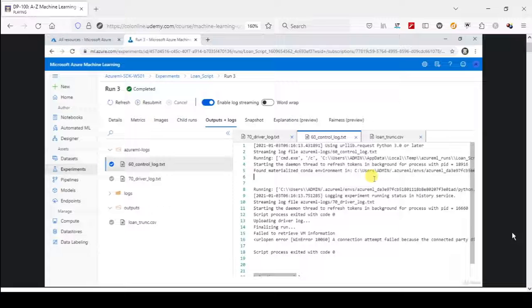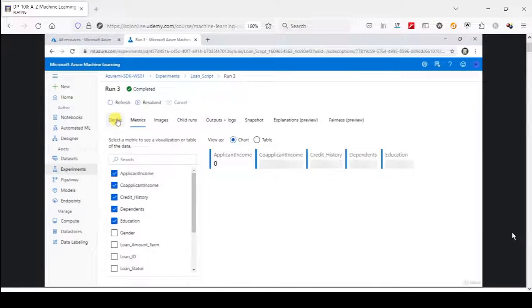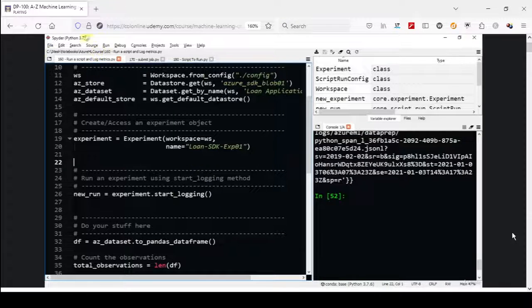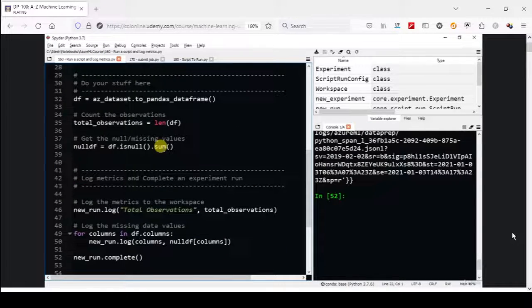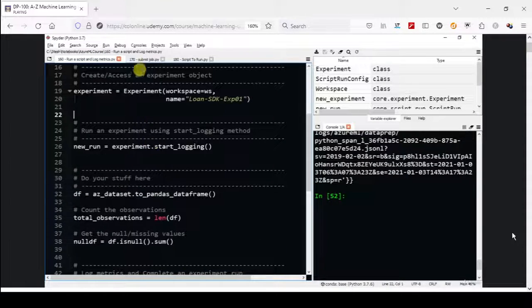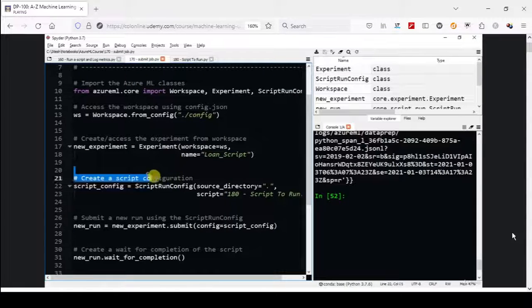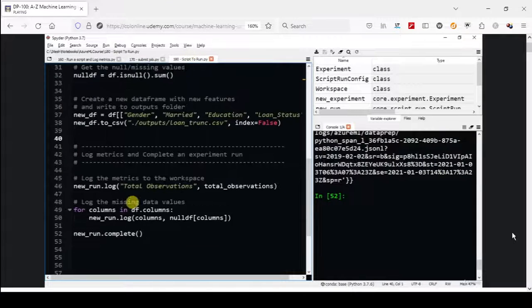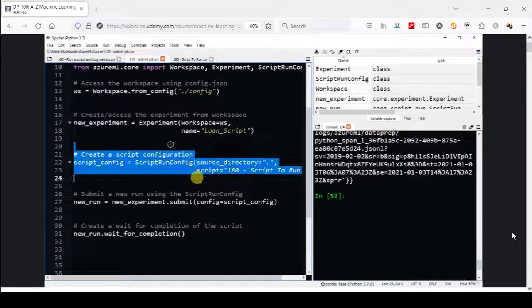And I hope now you understand how the loan trunk file got uploaded automatically to the output and also how it reused the existing Azure ML environment. Rest of the processing was exactly the same as the previous ones, and because of that, we see various metrics getting logged and the script giving some output. Now, even this file of 160 did the same processing as 180, but this time, we learned how to submit the script using a job to an Azure ML environment, as well as how to upload an output file to the existing run. We also learned how to configure the environment using this ScriptRunConfig class.